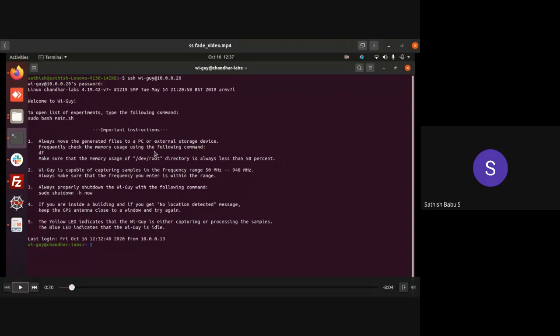You can move the generated files to a PC or an external storage, and it is capable of capturing samples in the frequency range of 50 megahertz to 948 megahertz. The frequency is as per the user; you can enter your own frequency and whatever range you want. So sudo shutdown -h is to shut down the device. If there is a GPS antenna, there is no need for a separate location detector. It is an inbuilt GPS antenna to take care of location. If you want to use GPS, go close to a window and use it.